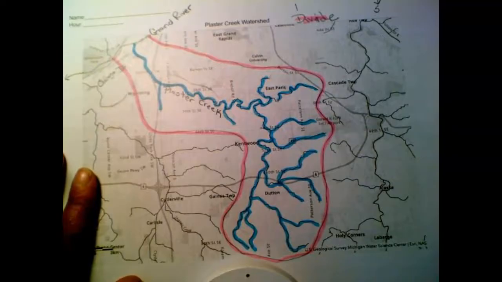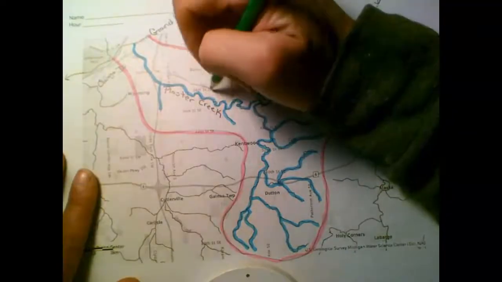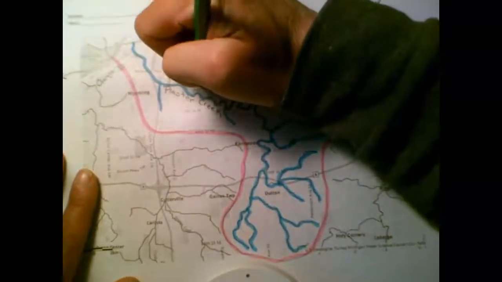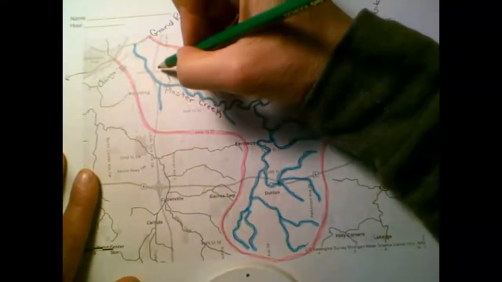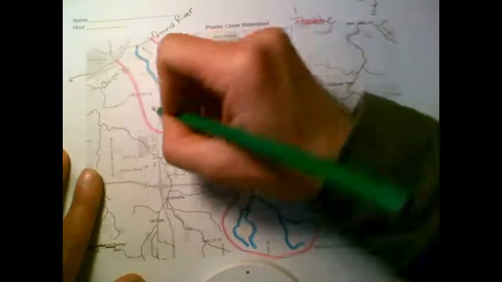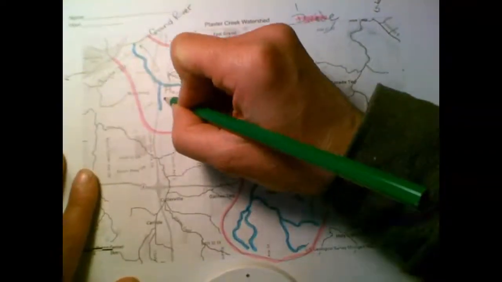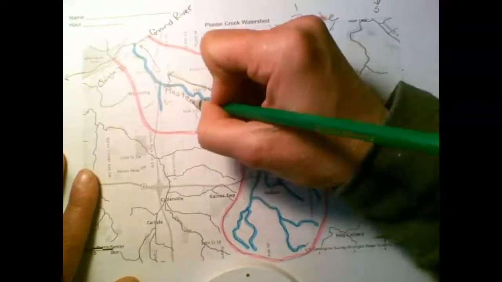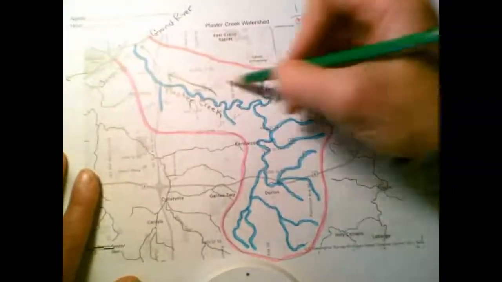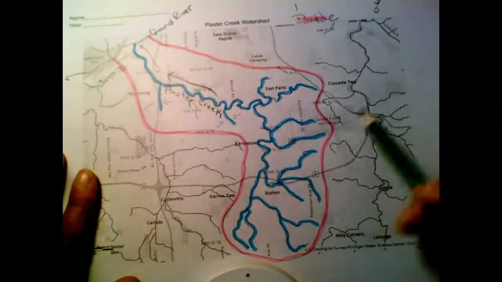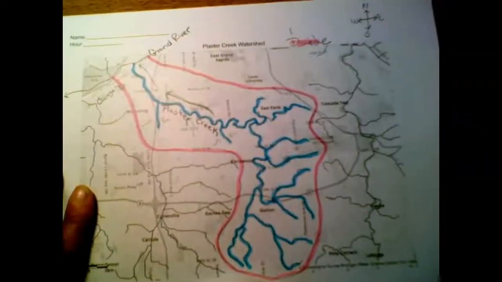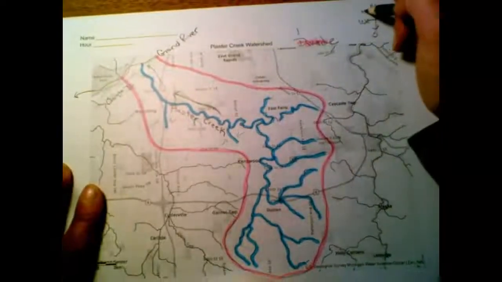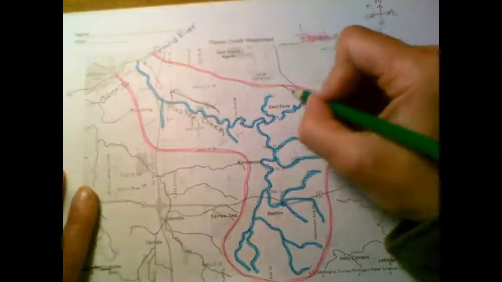I can use a different color to show flow. Doesn't matter which color really. So I'm just going to grab green here. So we can see it's generally flowing this way. And again, any drop of water is going to flow into one of these little tributaries or into Plaster Creek and head in this direction. And if we look up here, it's this general northwest kind of path.